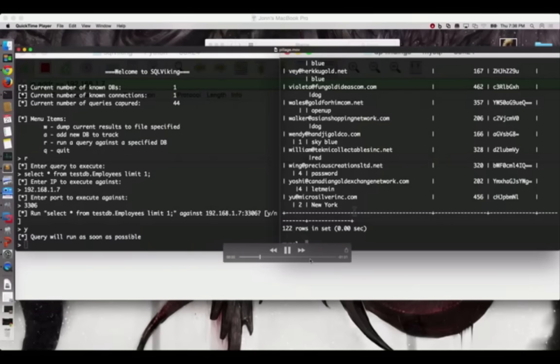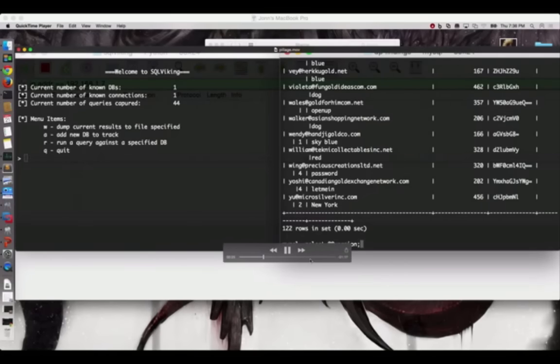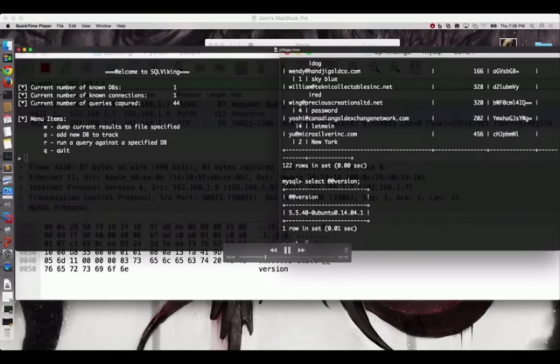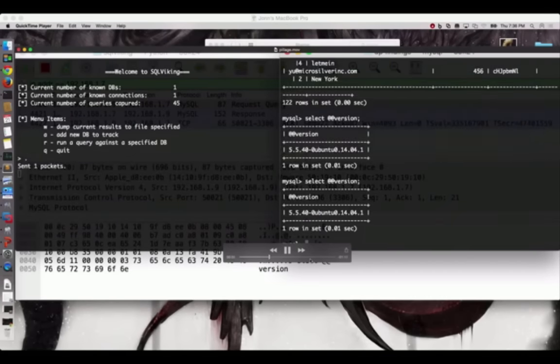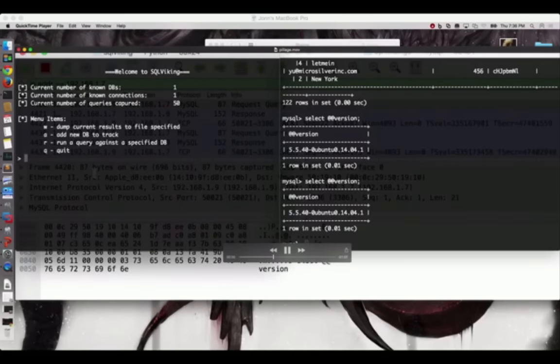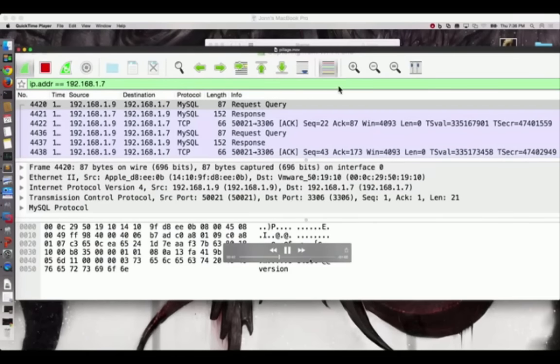On the database side, we're going to run a couple queries, and I'll explain why we have to do that in a second. And after we run these 2 select queries, we get a message in SQL Viking that says, hey, we sent 1 packet. Great. So let's dump on the wire. Dump it to our file and see what it looks like.